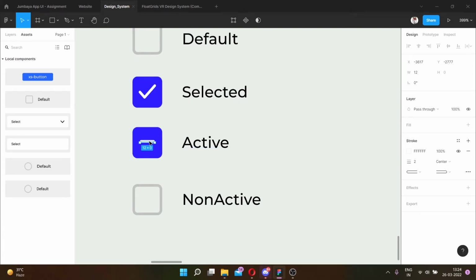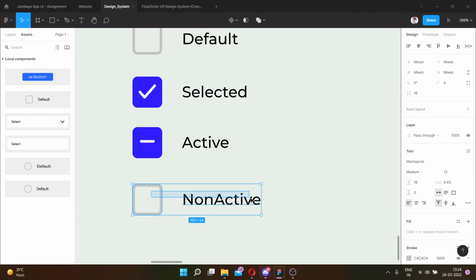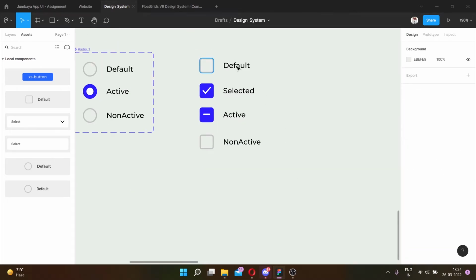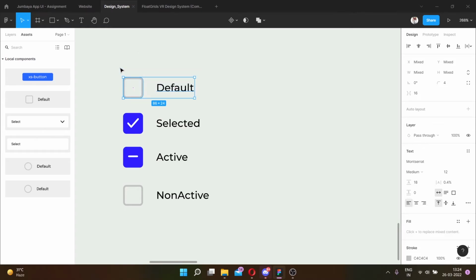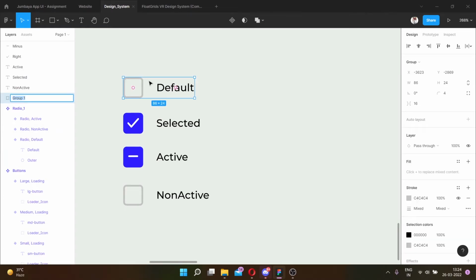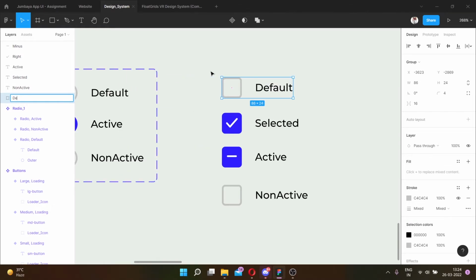You can directly press on this icon, the minus icon, and then you will see this particular state, right? So these are some of the states that we are dealing with. There are other states also, but for now I'm just taking the very simple states. Make it a group and just name it. For now I'm just naming it default.